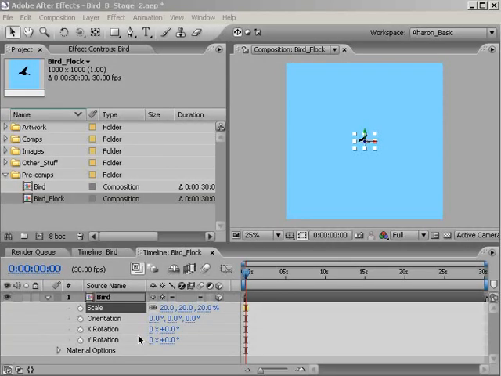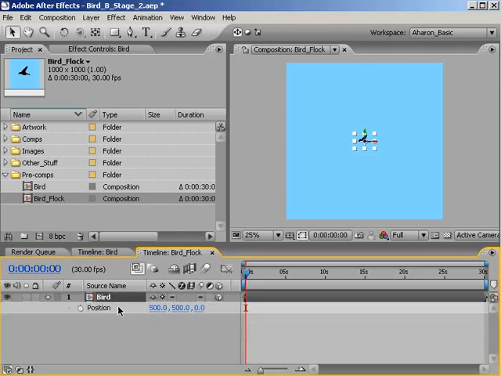Okay, I want this bird to sort of float around the comp window a bit, so I'm going to add a wiggle expression to its position property. This will create a small amount of random motion for some added realism. With the bird layer selected, hit P to reveal the position property.